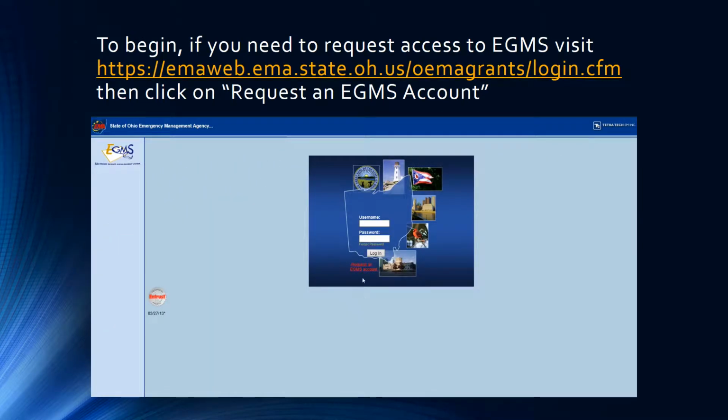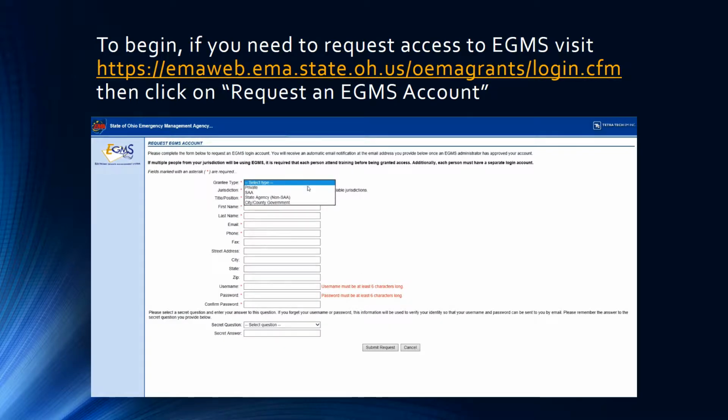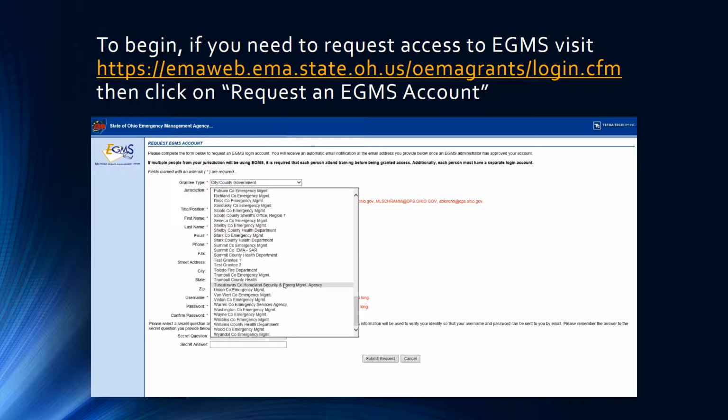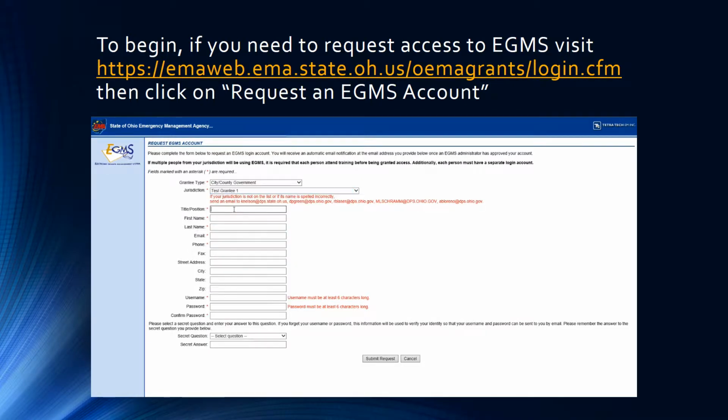To begin, if you need to request access to EGMS, visit our website here. Then click on Request an EGMS account and complete the contact information. Finally, click Submit Request and your request is sent to the Ohio EMA Preparedness Grants Administrator.